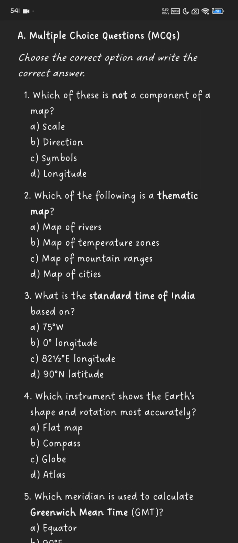Which of these is not a component of a map? Scale, direction, symbols, longitude. Question number 2. Which of the following is a thematic map? Map of rivers, map of temperature zones, map of mountain ranges, map of cities.